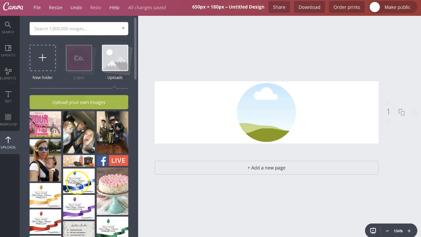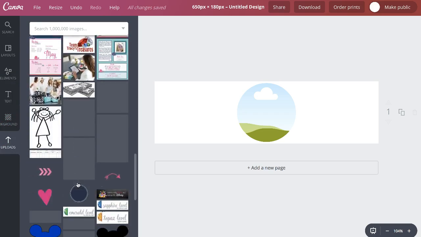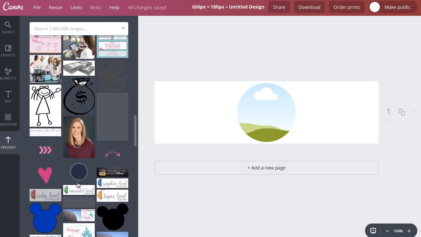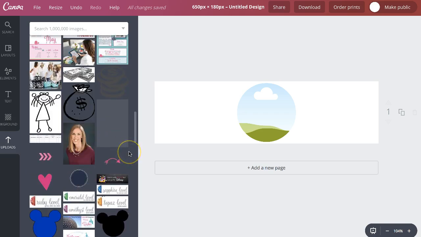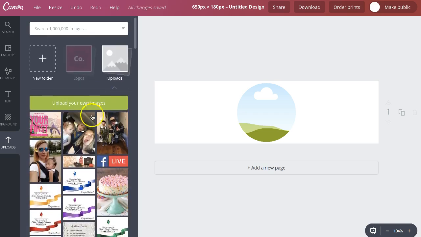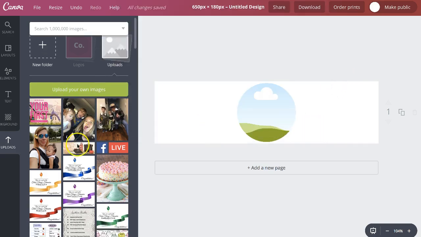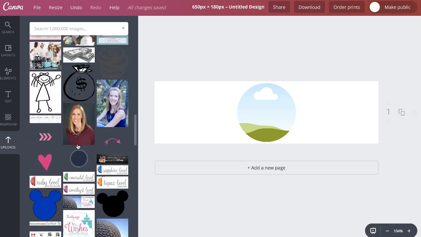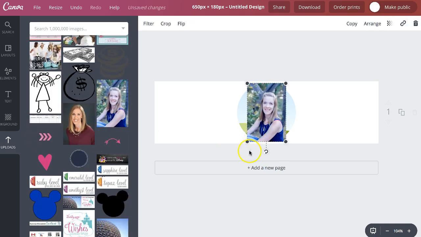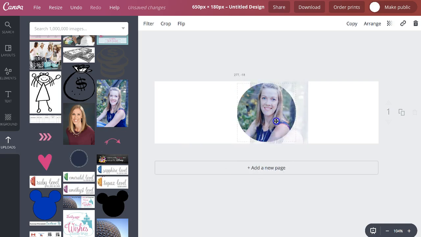I'm going to go to my uploads. I'm going to find my picture. These are just uploads that I had saved to my computer. And you can just click upload your own images. It'll pull up your own images here. And then you click choose and it will add it to these here. So I'm going to do my picture, which let's see if it lets me this time. Oh, there we go. Okay.